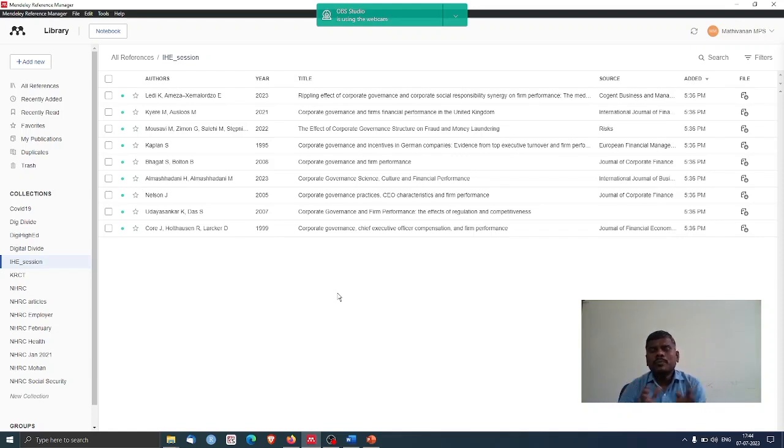Okay, so this software helps us to organize all our PDF files in one place. We can also add any entry manually, and we can also read, take notes, add comments and highlight within this library. Okay, we will move on to the next use of this reference management software, which is citing in our research work.